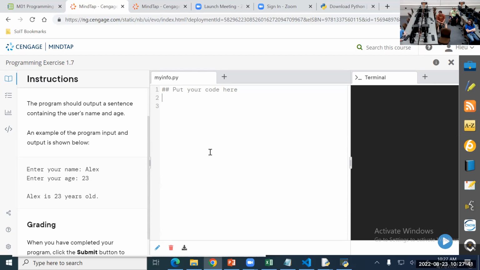So basically, for every program, you have three elements: input, processing, and output. For this program, what are the inputs? If you look at the instruction here, our input is the name and age, and the output is the printout. So it's very simple. You can use two inputs, and you use the print function to print out the output. It's very, very straightforward for this one.